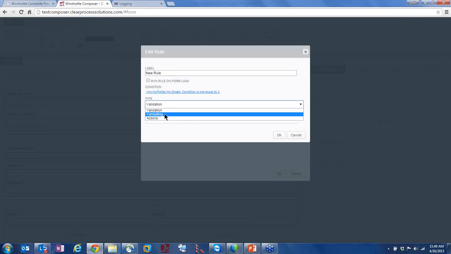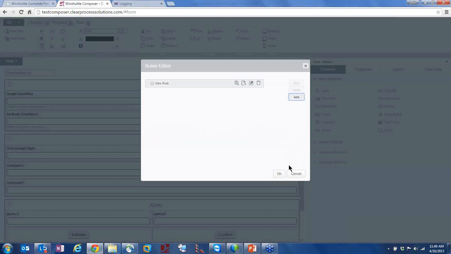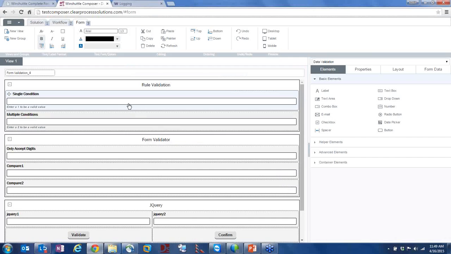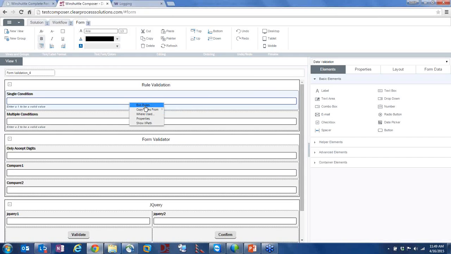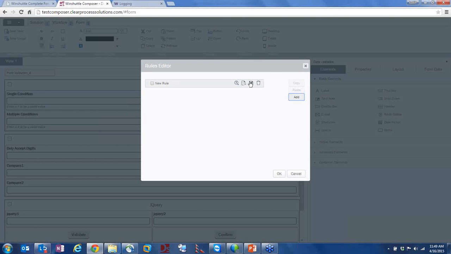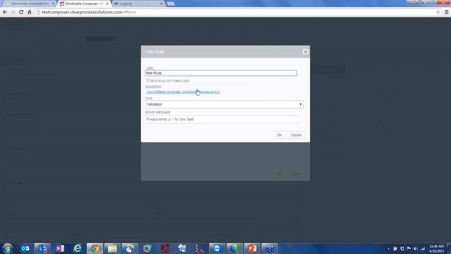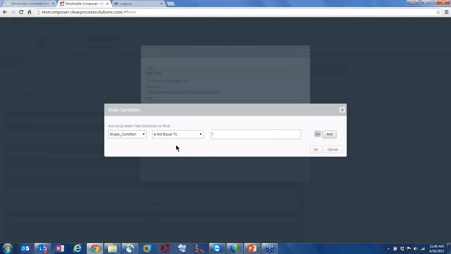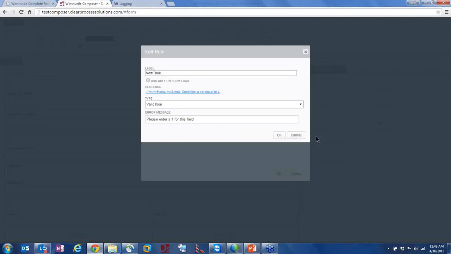So you have different types of rules: formatting, actions, and validations. Validations are what's actually being displayed on the screen. So it's very, very easy to use, and you can set up multiple conditions. As we did on our second rule here, we said, let's go ahead and set up a condition that says both 1 and, let me click on the right one here.